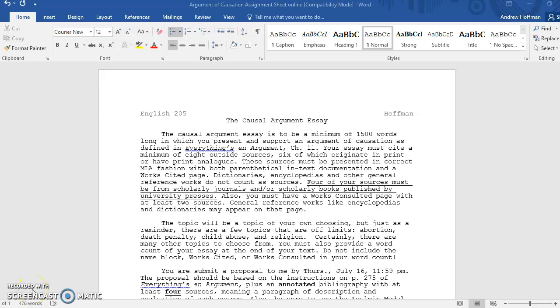Hi, this is the causal argument essay prompt for this semester. Please note that it says causal, not casual. Every now and then somebody thinks I want a casual essay, and that's not something that exists. The causal argument essay is to be a minimum of 1,500 words, in which you present and support an argument of causation as defined in Everything's an Argument, Chapter 11.